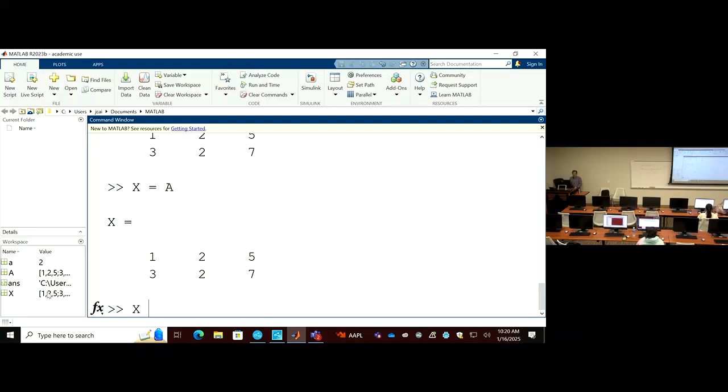MATLAB is based on operations on the matrix. If you say X minus 1, this gives you a whole matrix operation. Every element in X is computed element by element, and everything gets minus 1. So you take off 1 from all the values in there.